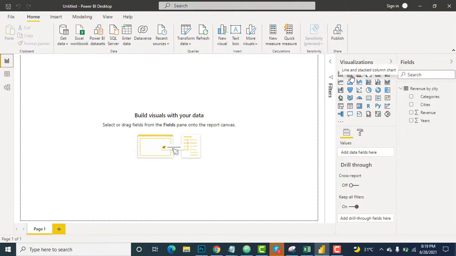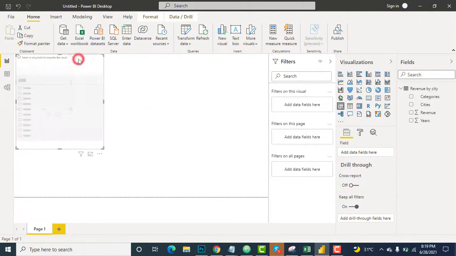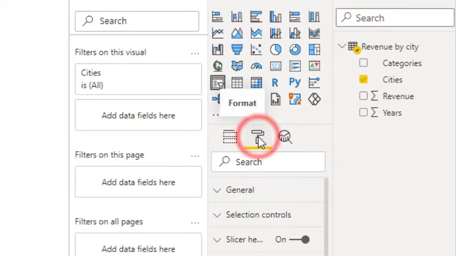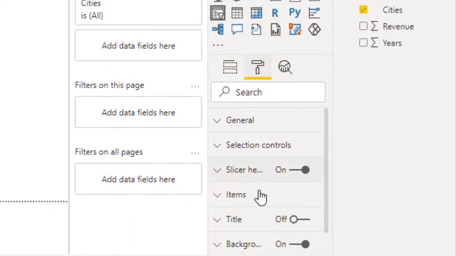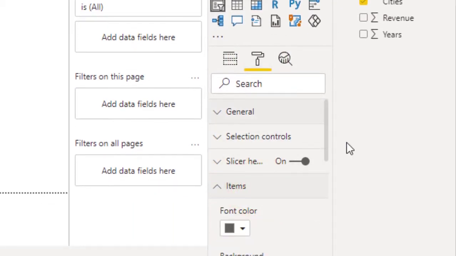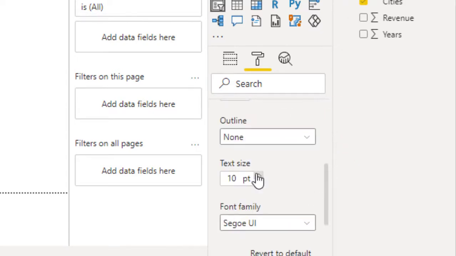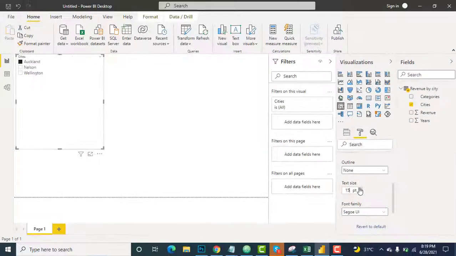I will select the slicer first and put the cities. You've got the city. I will transform the items into a big font size so you can easily see what the cities are over here. We have Auckland, we have Nelson, and we have Wellington.